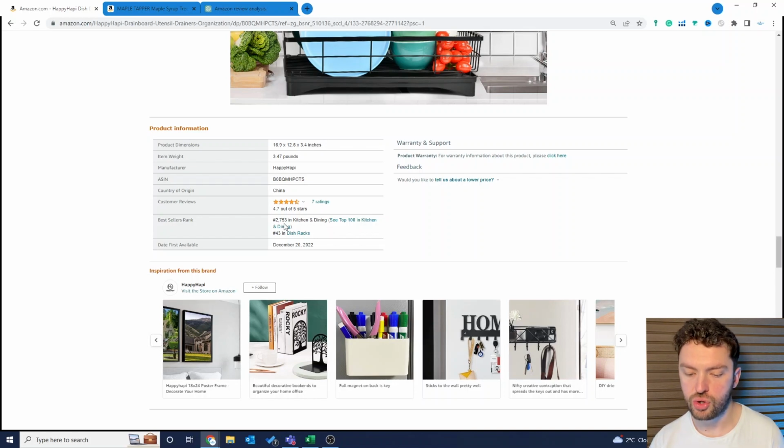So make sure, because you're going to see a number of ranks here as we go deeper and deeper down into dish racks, we're not looking at that. We're looking at the main category. We're looking at the main rank. So this is a very, very good rank. Go onto Google and just type in free Amazon bestseller rank sales estimator, and that will tell you how many sales this product is estimated to make on a monthly basis.